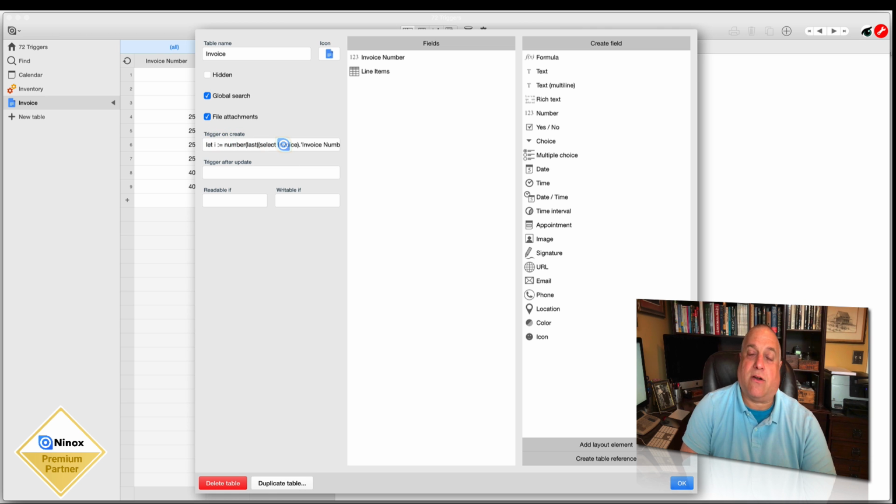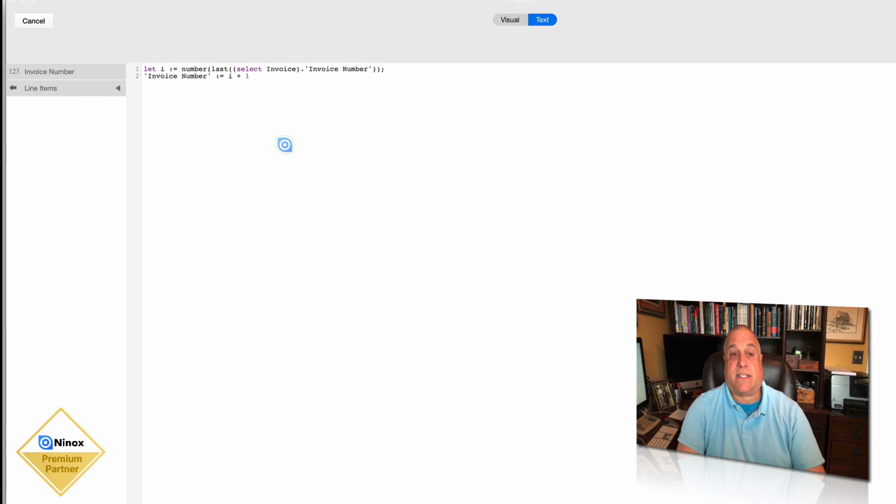Any code here is going to be executed every time the user indicates that a new record is to be created in this table. That is table level code, and that is a creation trigger, or an event triggered by the creation of a record. Let's go in and look at the code itself.